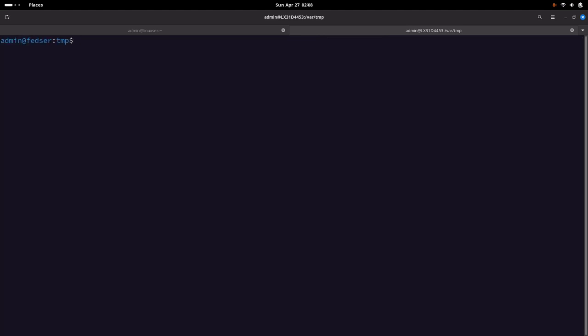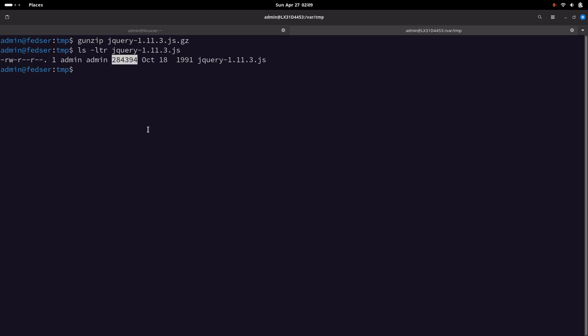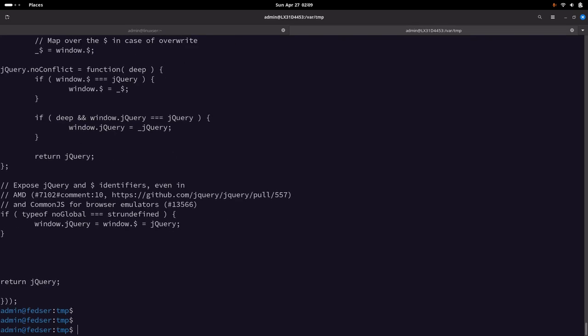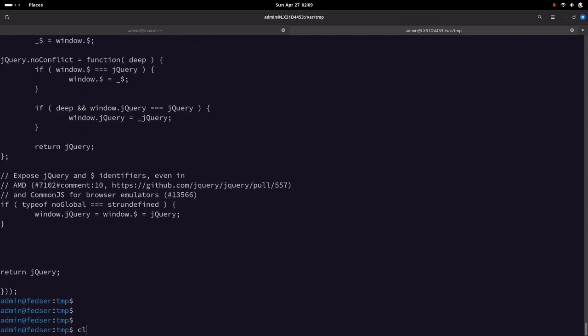So now we are going to decompress that .gz file using gunzip. Now if you see the jQuery file, it has been decompressed and it is showing the actual size of what is present on the server. So now you can read this file like it was present on the server. That is the thing about compression.